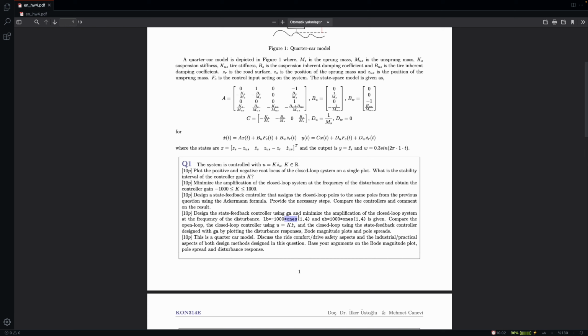Then, of course, you are going to compare this special controller design, because it's a special controller, and the state feedback controller, which is optimized via GA, because these are the only optimal controllers. You're going to compare them in terms of Bode magnitude plots, pole spreads, etc. So you obtain the state feedback controller, you compare them. That's basically it.